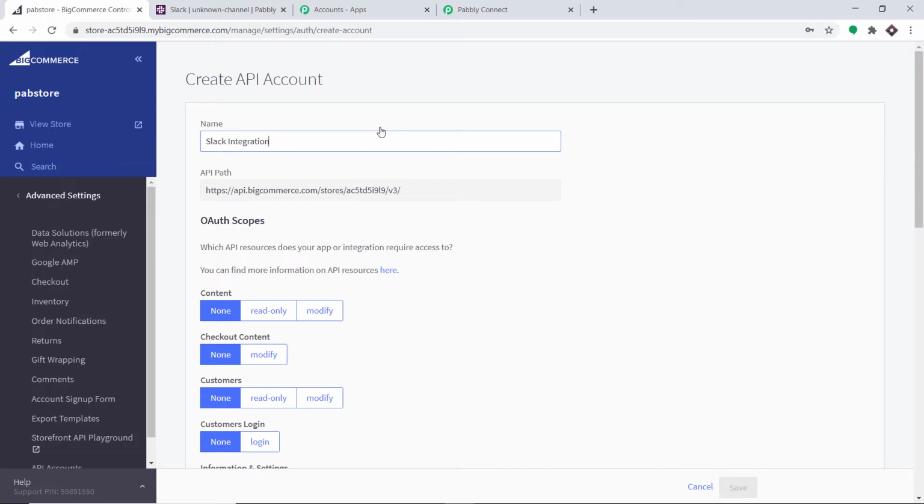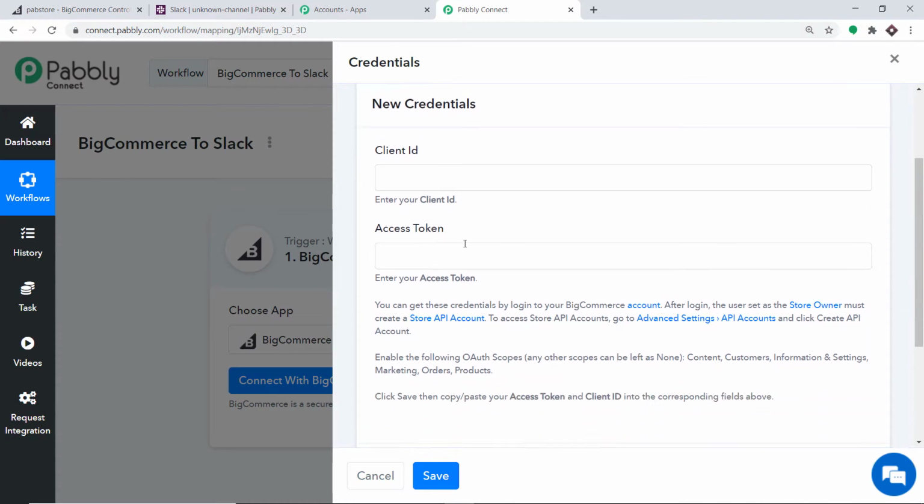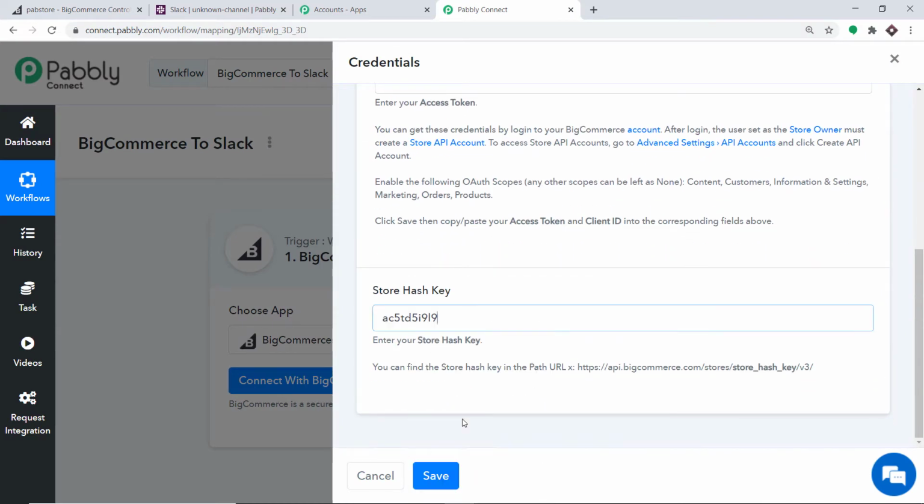It's not mandatory that you have to give only Slack. You can give any name. Okay, so now in the API path, you will find this bunch of characters, which is your store hash key. Simply copy this and paste it here. This is your store hash key.